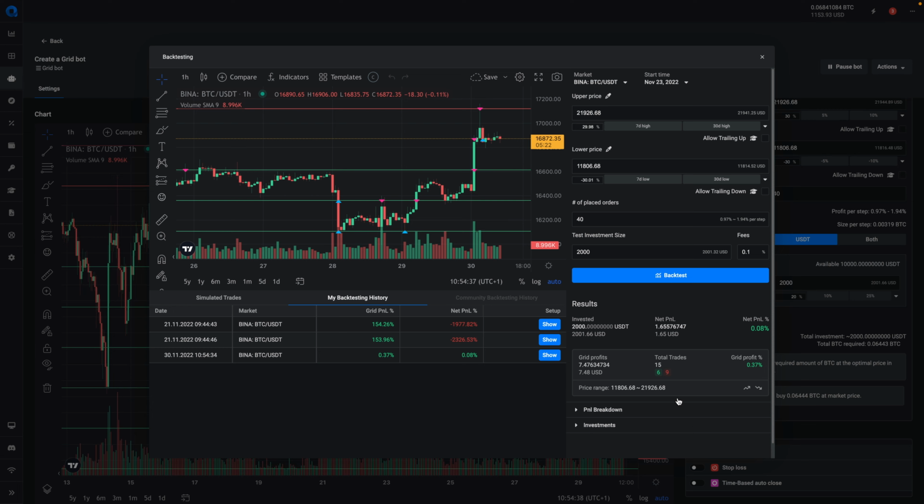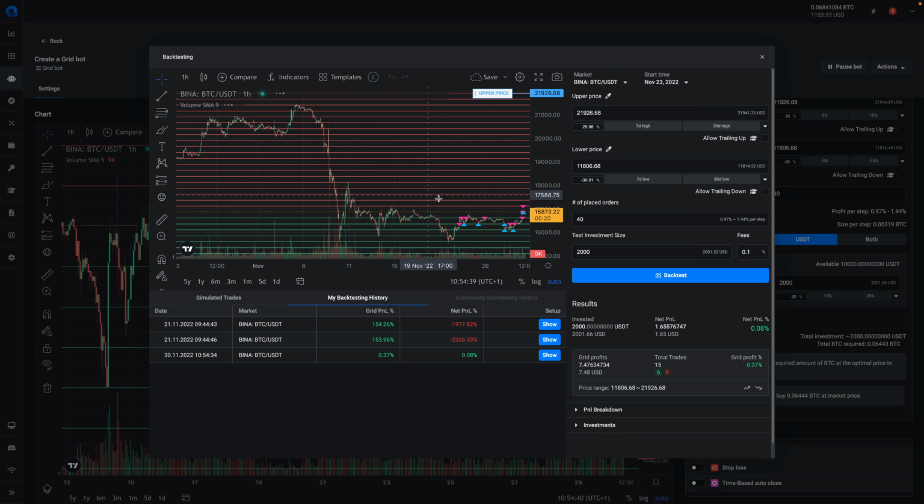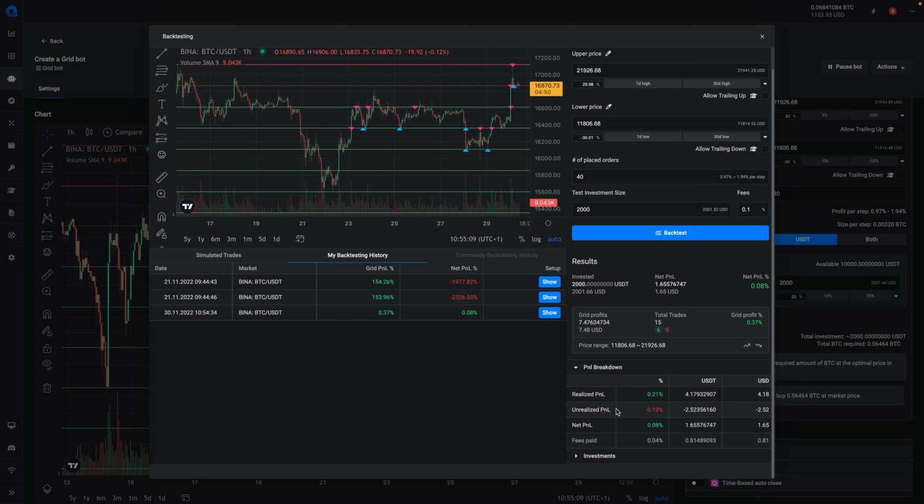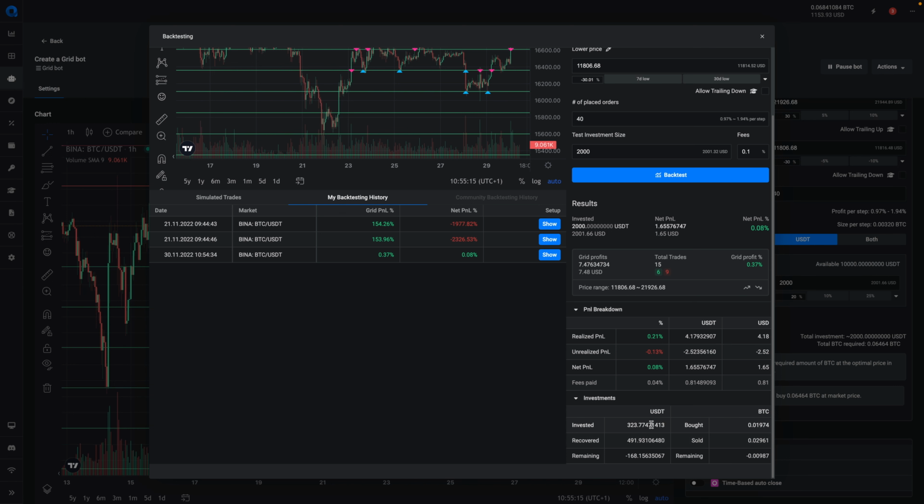Now the backtest is completed, and you can see all the trades that have happened on the chart, and you can see the profits that it would have made. So over a period of 7 days, you can see that the invested amount was $2,000, and our net profit is $1.65. You can see here the actual breakdown of all the profit and loss, and you can see the investment on what has been done.